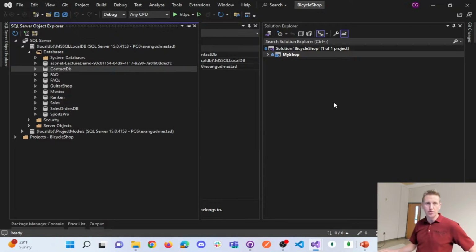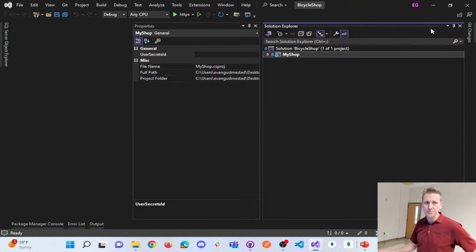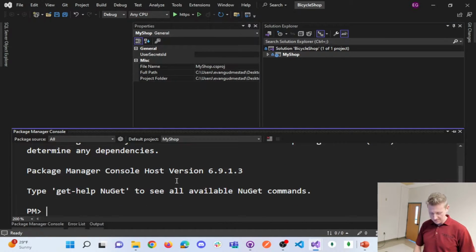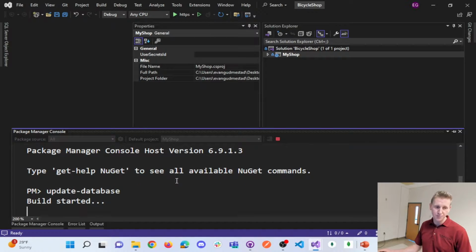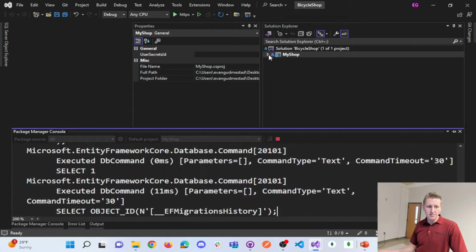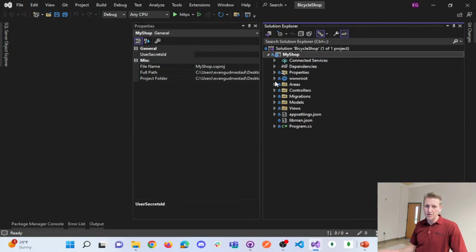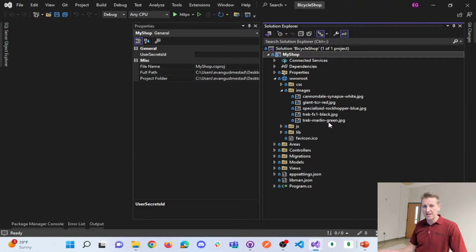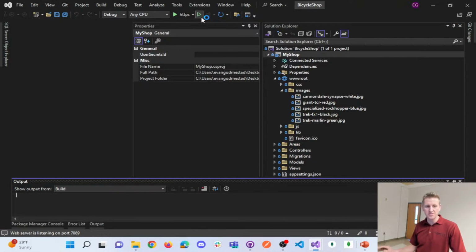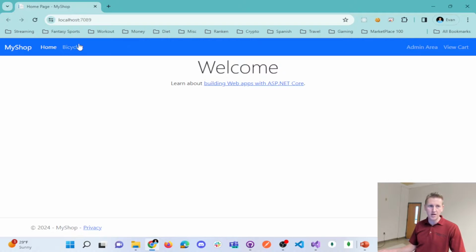And then I'm going to run a command to update my database. So let me go to my package manager console, and I'm going to type in the command update database. That will recreate my database with the seed data that I've provided, basically 5 bicycles. And there should be images in my wwwroot images. So I've got 5 bicycles, I've got 5 bicycle images. And if I boot this up, you can see there's no shopping cart, and this is our starting point.